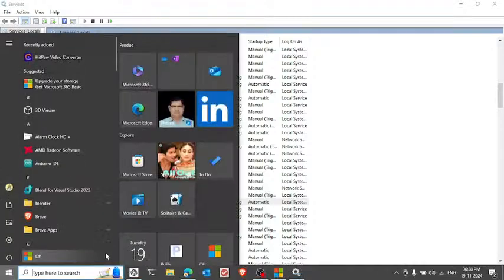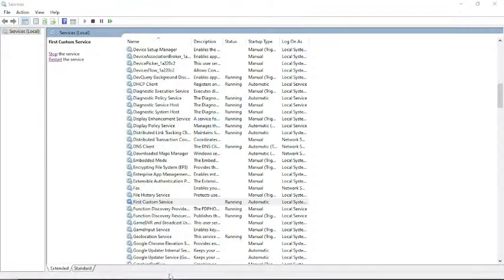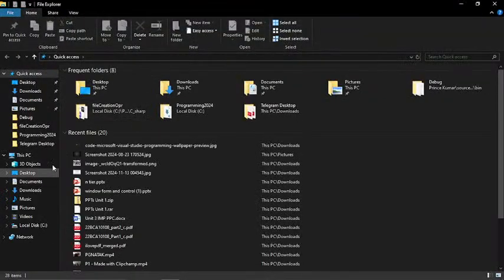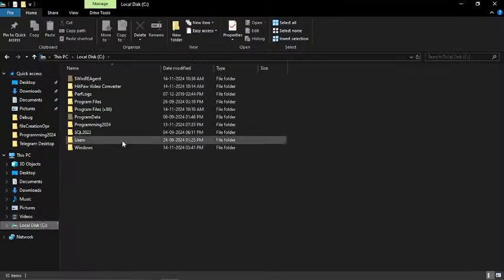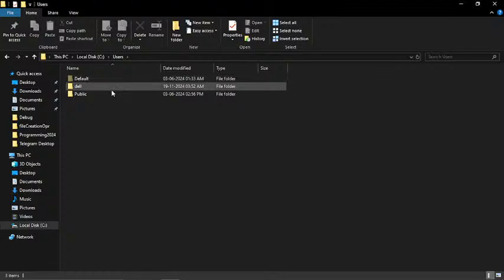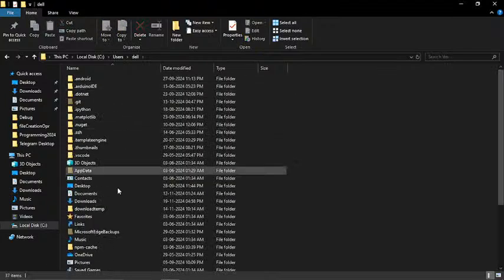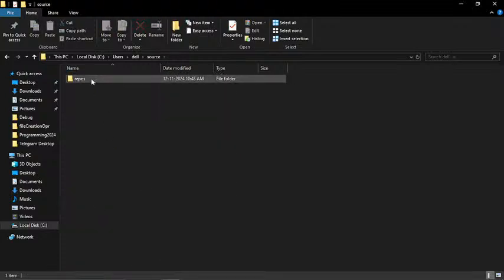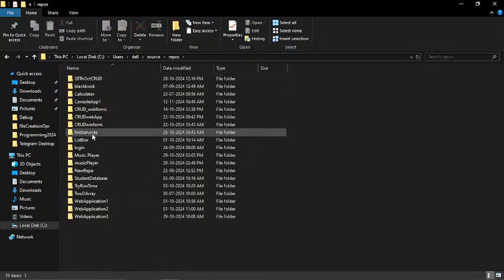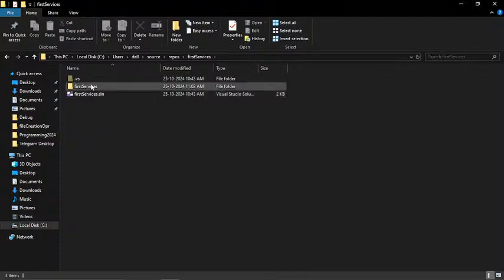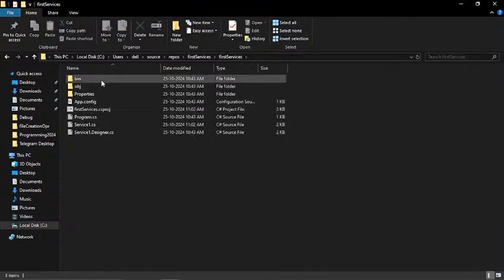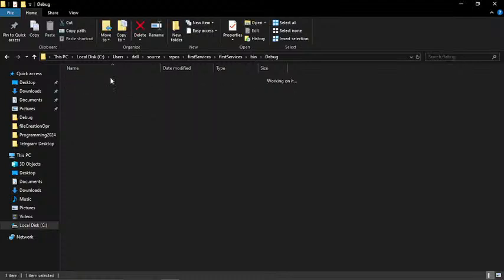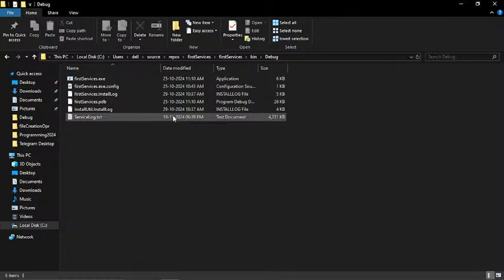now I have stored these services here, like come on the location, then users, then Dell. In Dell there is a source file. Open the source, then repo. Then here is my first service, then first service file. Inside the bin folder, you will find all the debugs and your service and the log file.